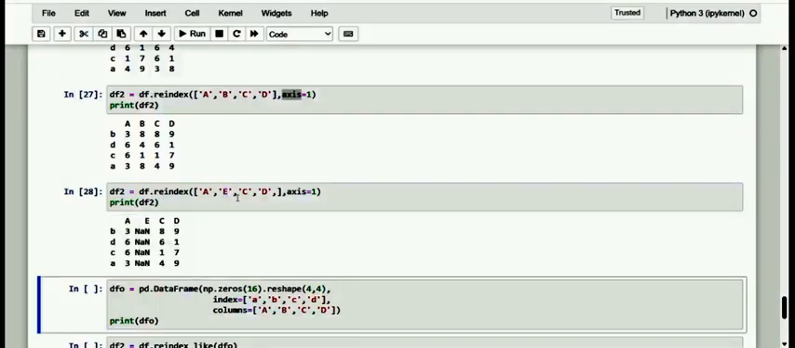Kindly observe, dear friends. As we can see, if a new label is inserted in the reindexing, the method will create a new column, or you can apply the same thing row wise also. But how does it look? It contains the values as NaN, that is a missing value. And if you do not report an existing label in the reindexing, the column or the row will be removed in the new returned data frame.